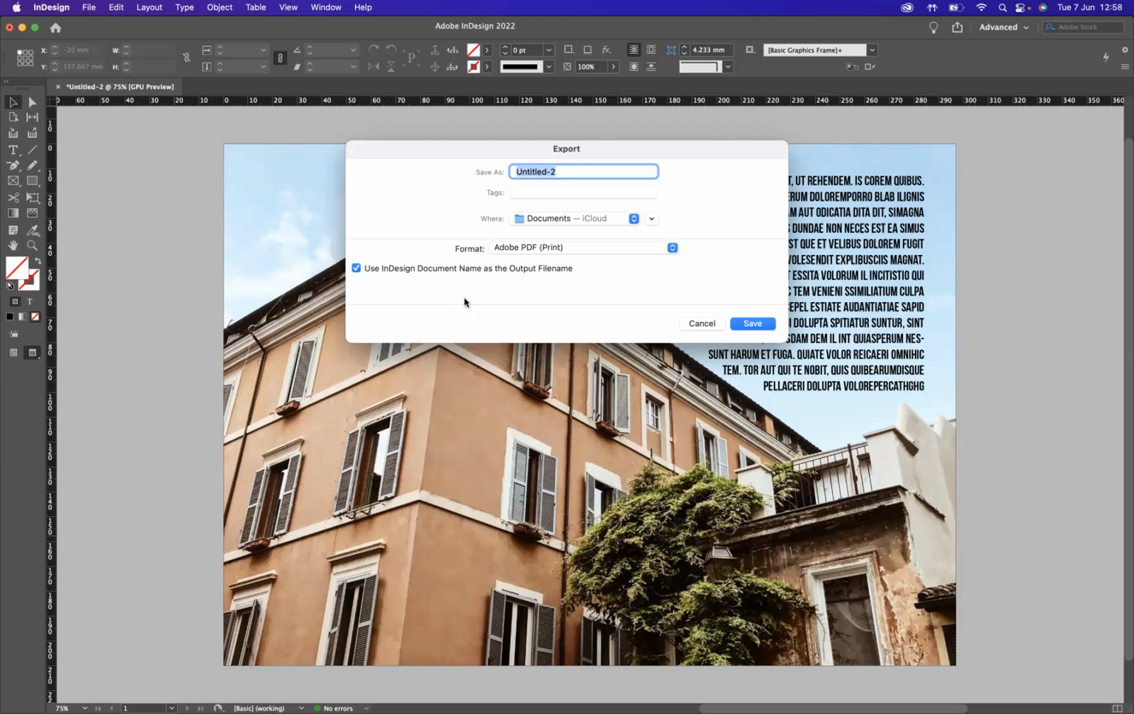What you can do is decide on where to place it within your files, and obviously you can come through here and name the file which you would like to name it. So for example, let's call this text wrap example. Okay, and as you can see, we have the format here. We just open this up.